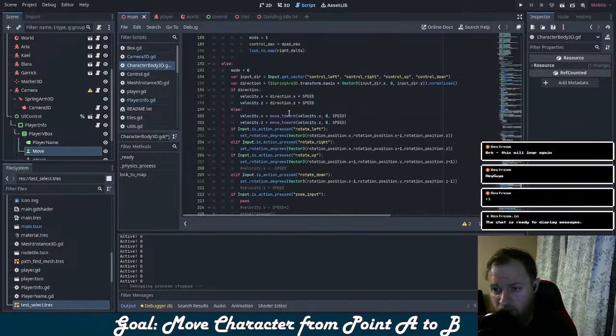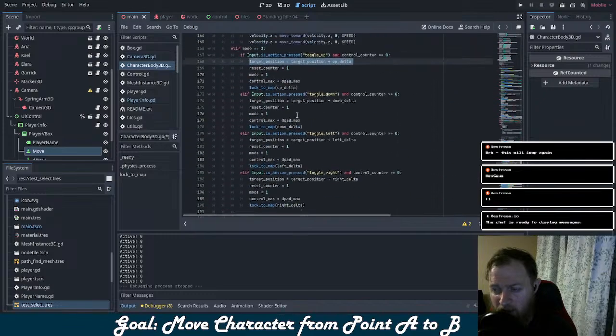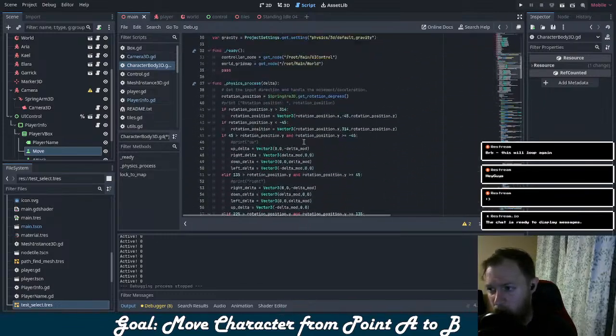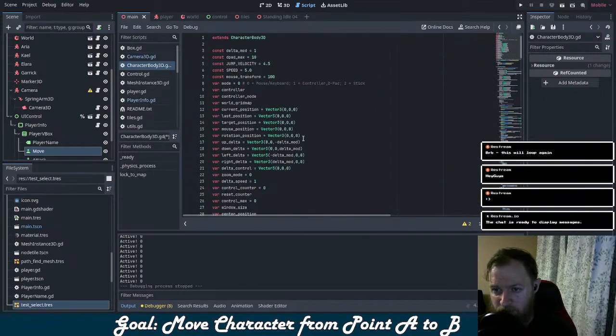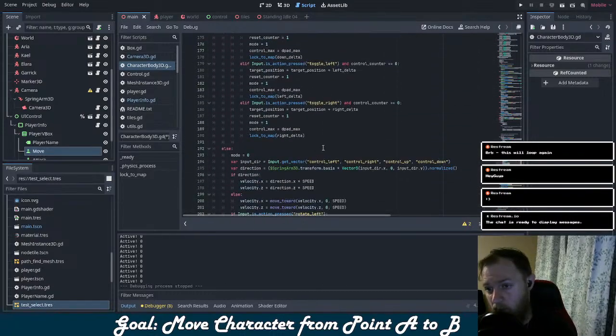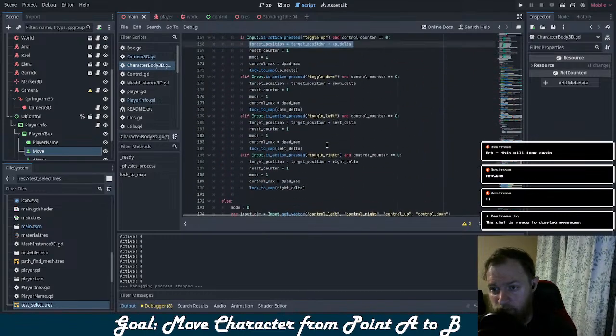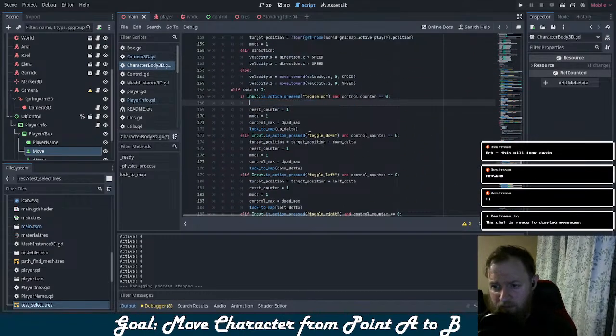Oh, and then my control counter goes up by 1. And control max equals D-pad max. What is my D-pad max? Code's getting long. 10? Okay. Well, it feels good. So that's great. I'll leave that. Basically, I don't want this though.